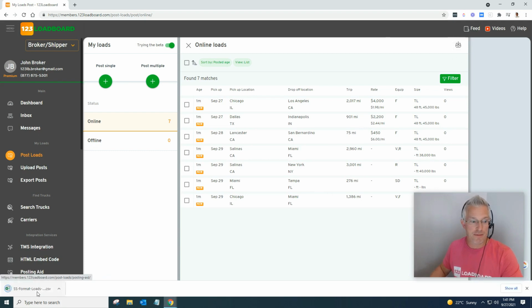You'll see that the loads are downloaded in a CSV file, which is Excel. You can, of course, use this file, send it by email to whomever you want. The loads will be always there for those recipients.